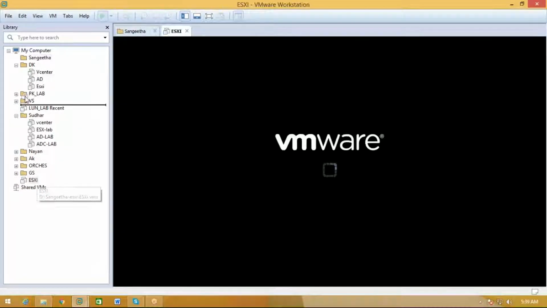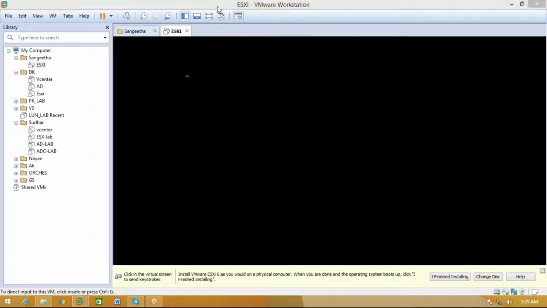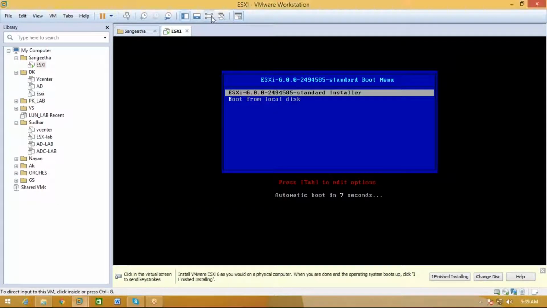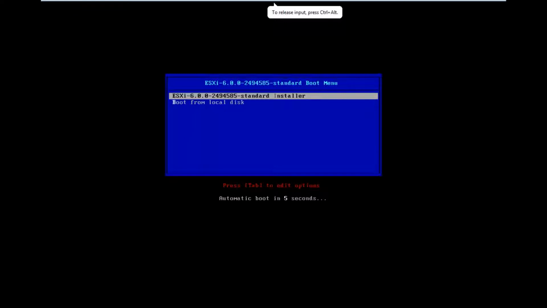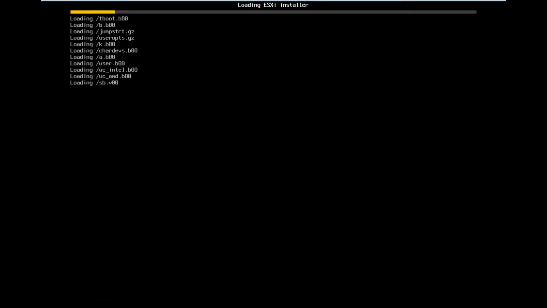Just drag and drop here, so you can see it now. You got it? Now this screen pops up once you are going to install ESXi. This is a memory boot actually. It will start like a memory boot.